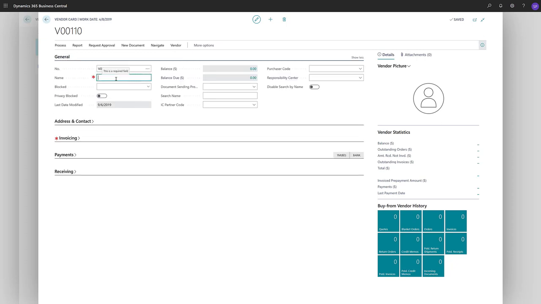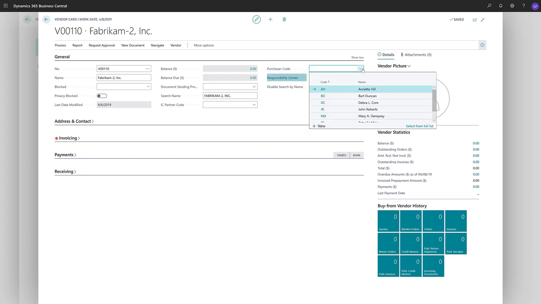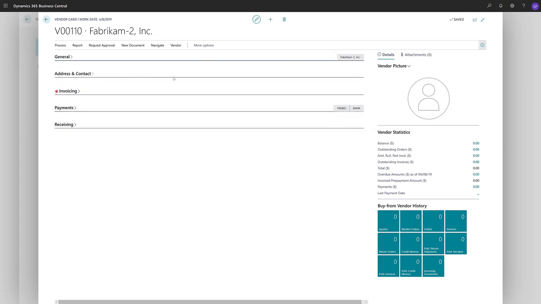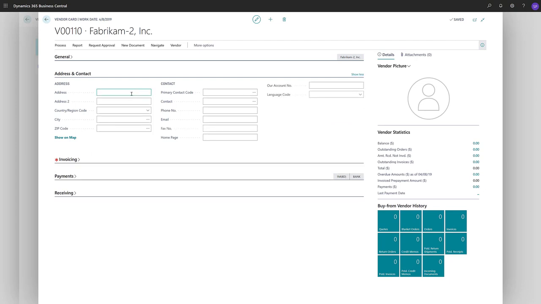Now we'll fill in the name field. On the General FastTab, we can also define the purchaser and the responsibility center. On the Address and Contact FastTab, we'll enter contact information for the vendor, such as their address, phone numbers, and email address.